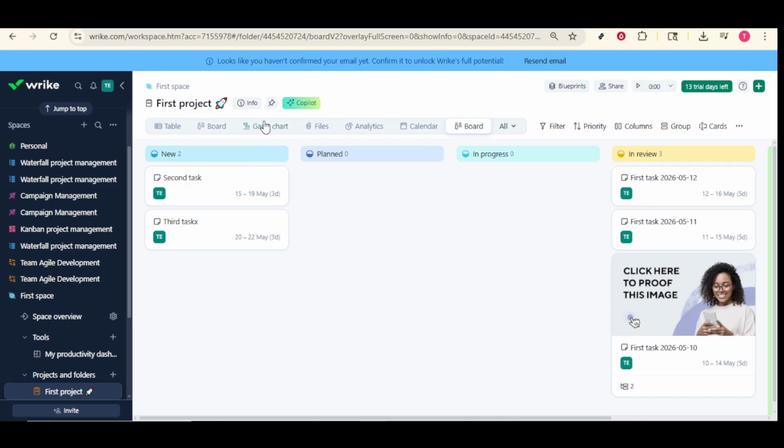Finally, rounding off our walkthrough is the columns option. Clicking on columns in the list view allows you to add, remove, or customize the columns that you see. This level of customization is invaluable as it gives you control over what data points are visible, offering a tailored view that caters to your specific project management needs.